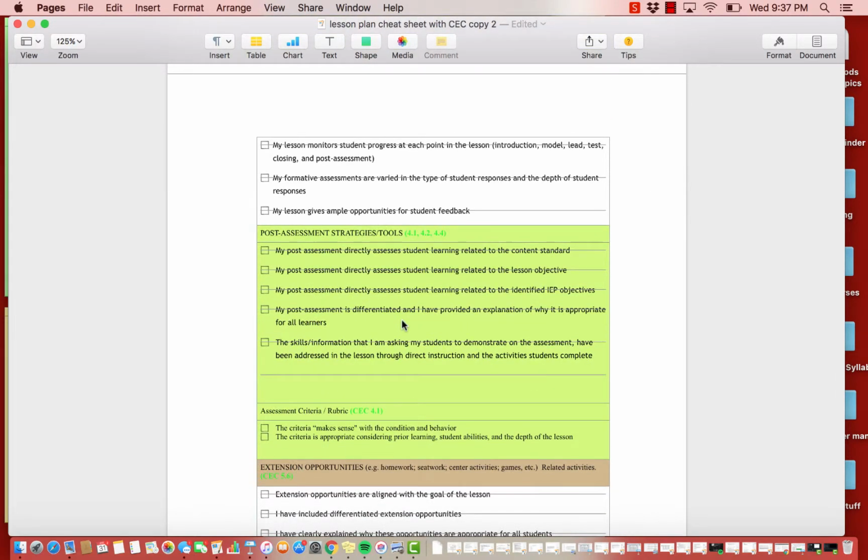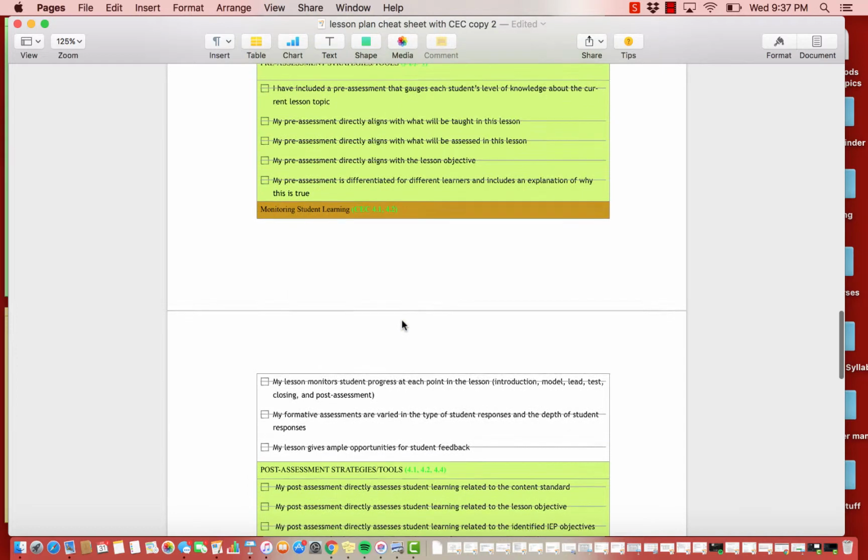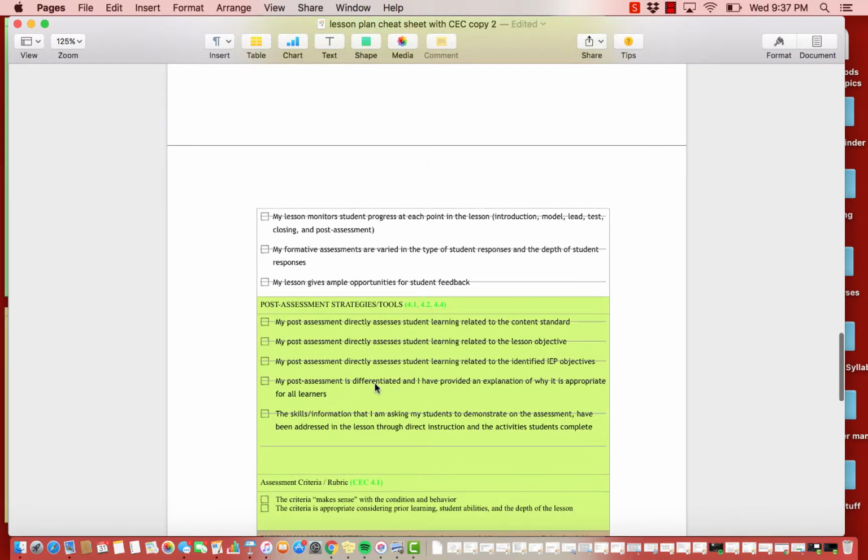And the post-assessment should look an awful lot like your pre-assessment. It's a lot of the same information. It should be related to the content standard, related to the lesson objective, related to IEPs. It's differentiated. And then the final point is that whatever the skill is you're asking students to demonstrate, you have already directly taught them how to do it in your lesson.